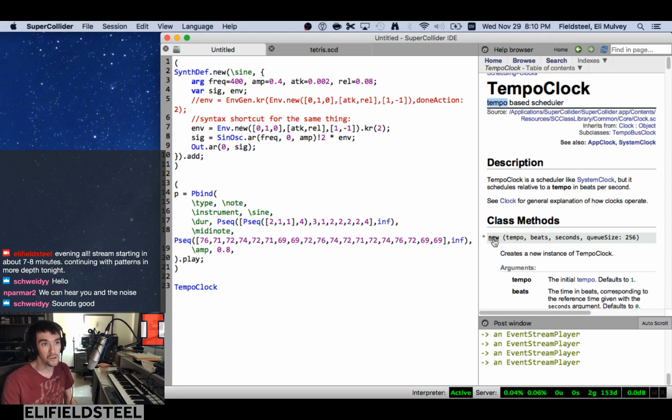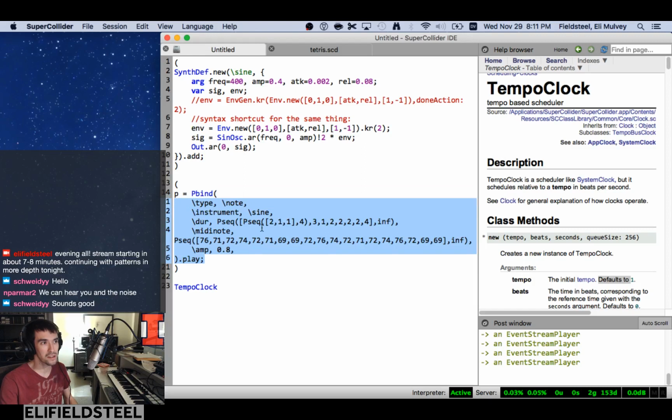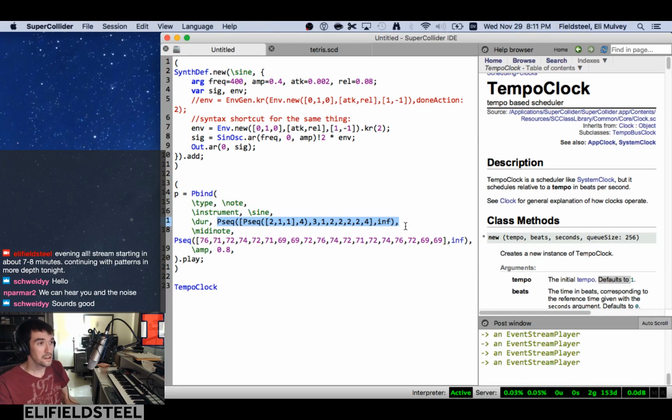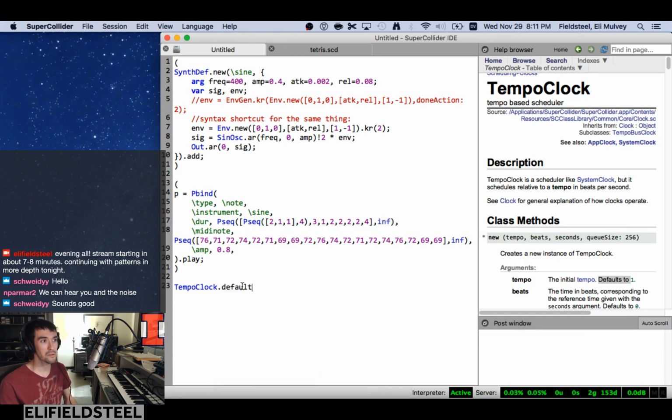So we can create a new TempoClock and give it a tempo. This is a value in seconds. Nope, it's a value in beats per second. The default value is 1, so 1 beat per 1 second. This is why you can easily make the misconception when you play your first Pbind. You're like, oh, okay, these are values in seconds. Well, yes and no. Yes, they are, because of the default tempo of the default tempo clock.